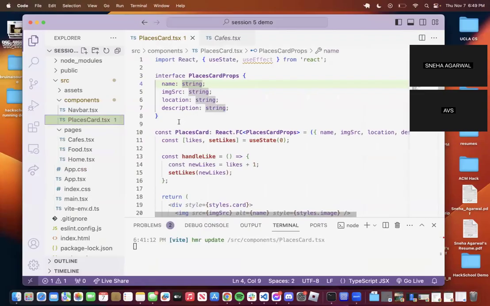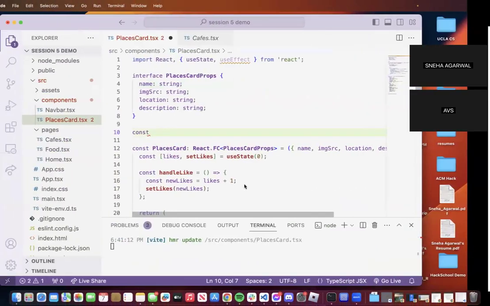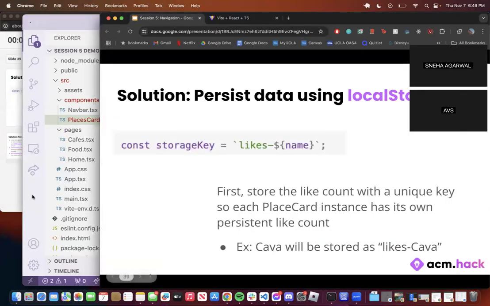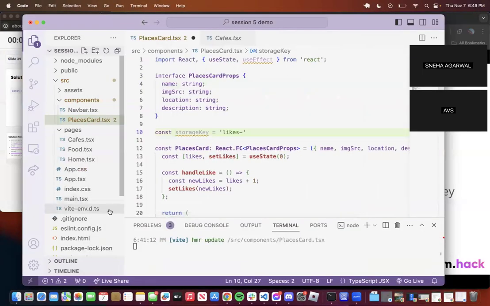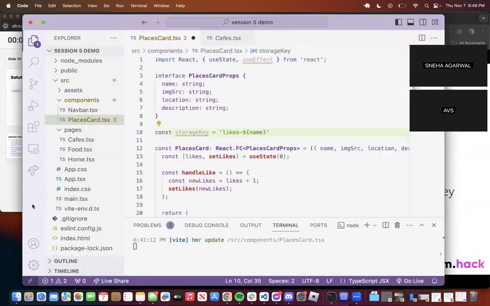Okay, so going back here, I'm going to write const storage key equals likes, and then this dollar sign name notation is used to reference the name variable we have, but keep it inside of the same string.